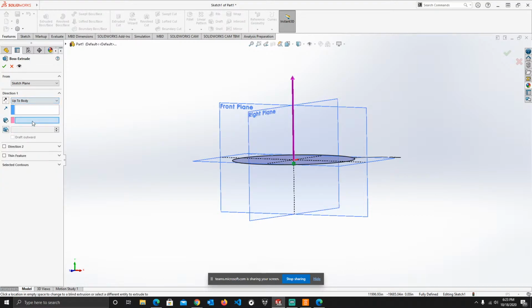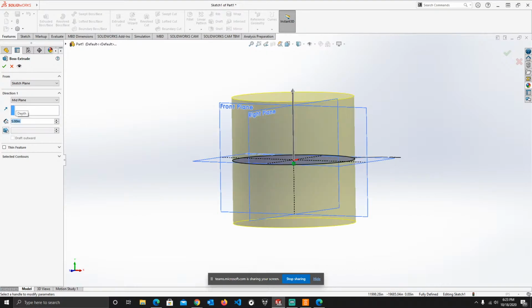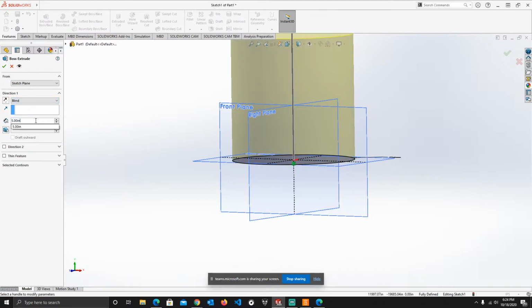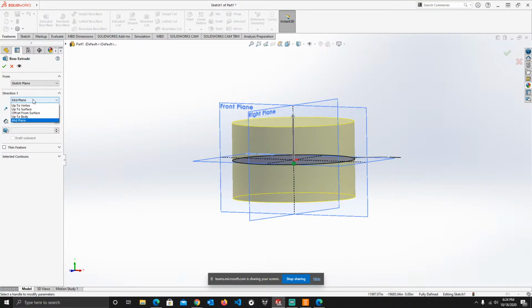We also have up to a body. Again, we will need another geometry for that. And then midplane. Midplane basically tells you that you will be working from the center of the figure that you selected, which if we do again 5 inches, then it will do 5 inches below and 5 inches on top. So I usually just use blind for everything, and then midplane. The other ones, it depends on what you're doing.